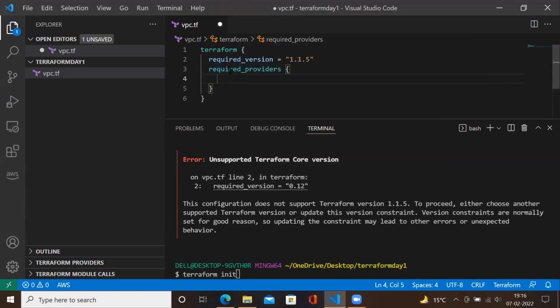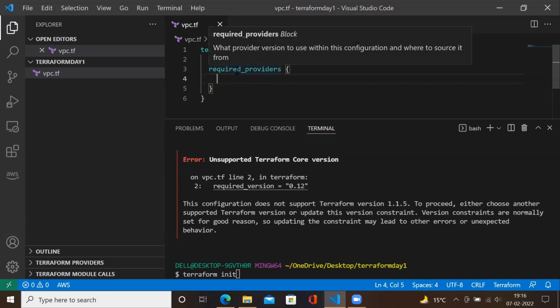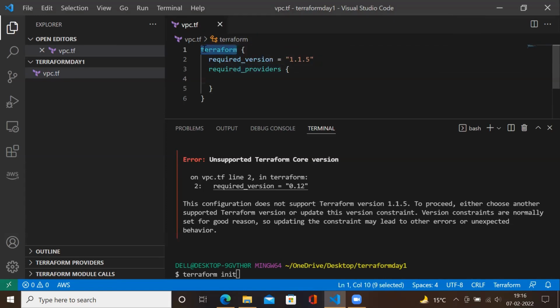Next thing, required providers. We have seen it many a time, the required providers block. This required providers is a kind of nested block. Terraform is a top level block, and required providers is a nested block within the Terraform block, because it starts with curly braces, closes with curly braces, and has some arguments. So this is another block, but it is inside this top level block, so it is called a nested block. Okay. So required providers, what can we pass?